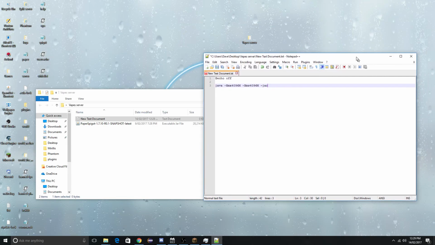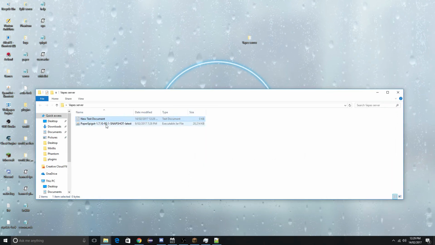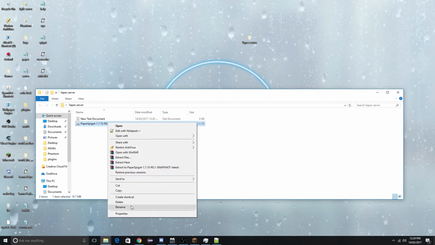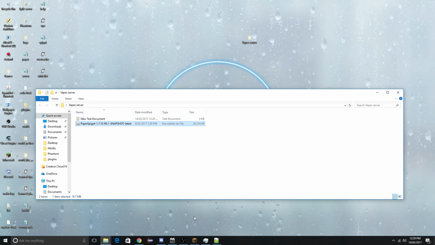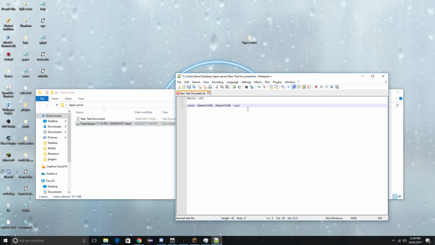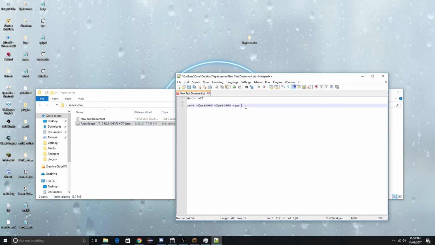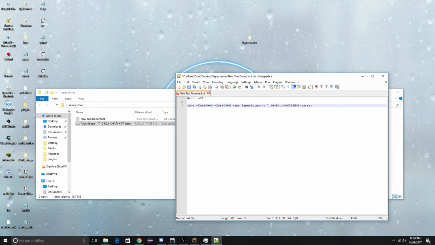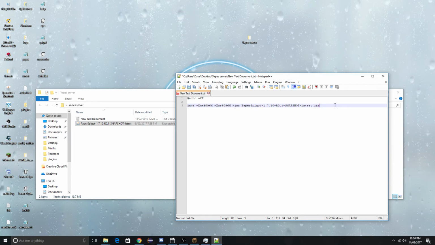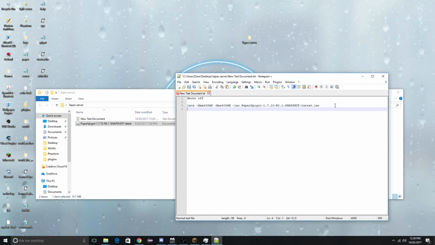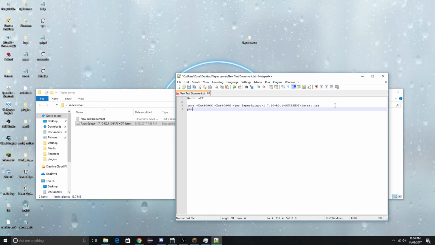Then you just want to minimize that and go to your PaperSpigot file and go Rename, then press Control-C when it's highlighted. Then do a space after -jar, then press Control-V so it pastes the name, then do .jar, and then go to a new line and do pause.